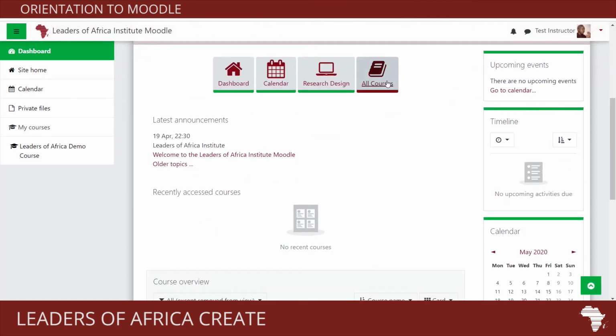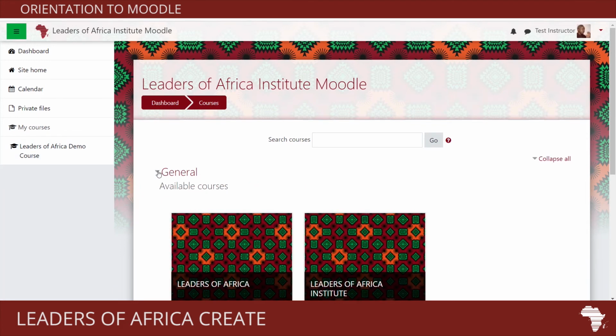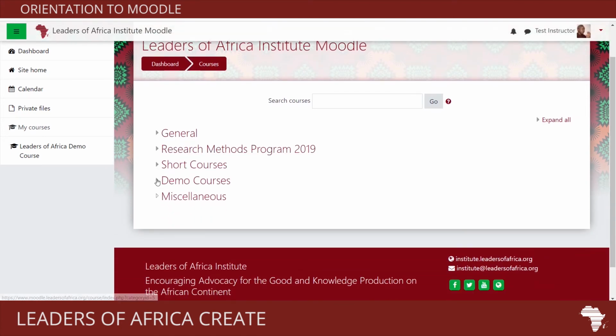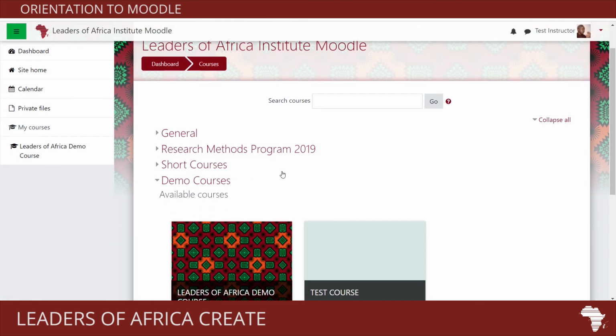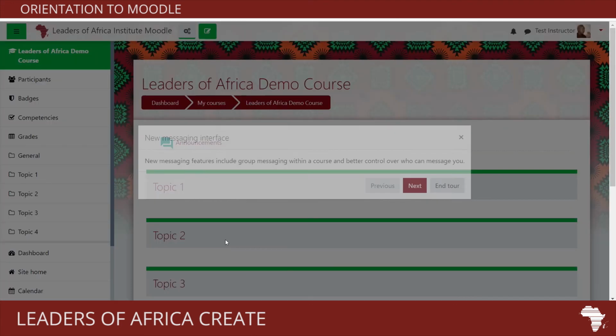Great. And the last thing I'll show you is the courses. So if we click on all courses here, it's going to pull down a list of all the courses that are available, not just ones that you have access to. So if you pull this down, you see that there are other courses that are available under this general tab. We're going to go to the demo courses tab. You can see there are two courses. One is for testing and the other one is the Leaders of Africa demo course. What you can do is access this, and you'll notice that the instructor is test instructor.